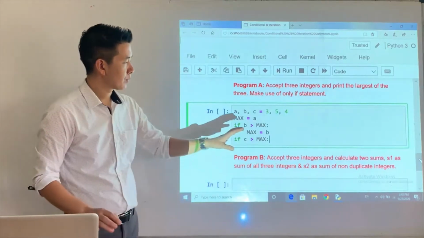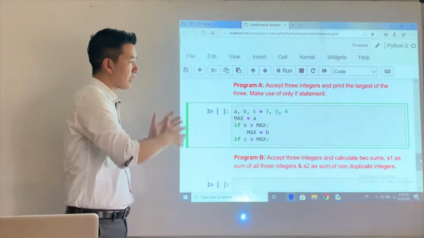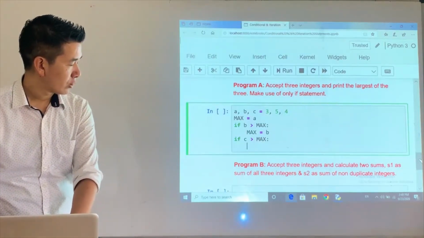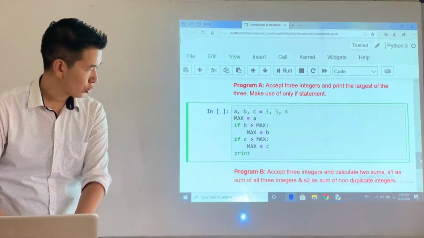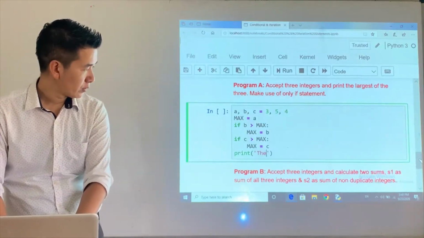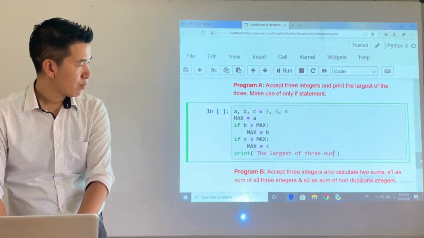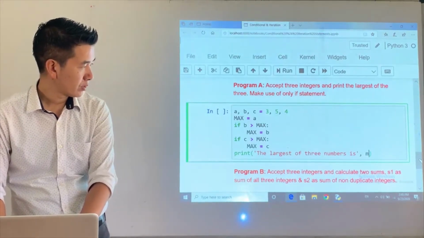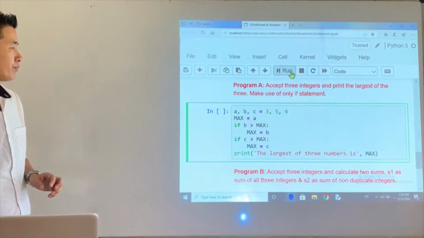Okay, I'm done with a and b. I now need to shift my focus to c. So if the c value is greater than max, then in max I should have the value of c, right? And then I print a message like 'the largest'. Make sure that you have the pair of single quotes. The largest of 3 numbers is, alright, and then I write here max. Okay, like this. Now let's run the program and check.